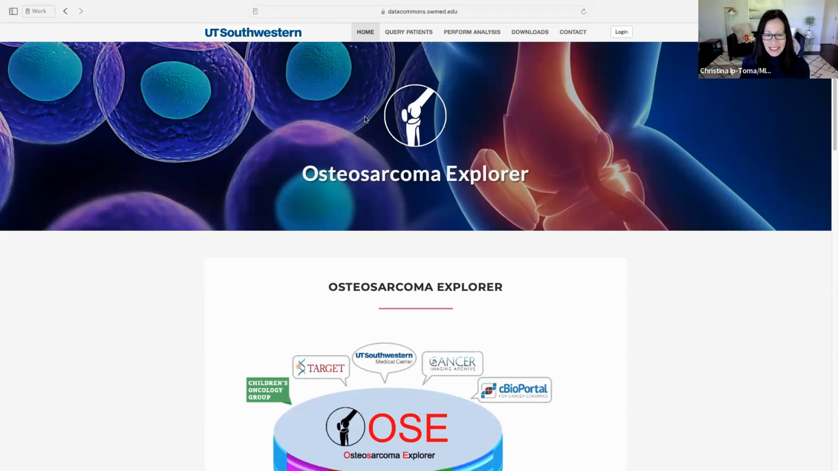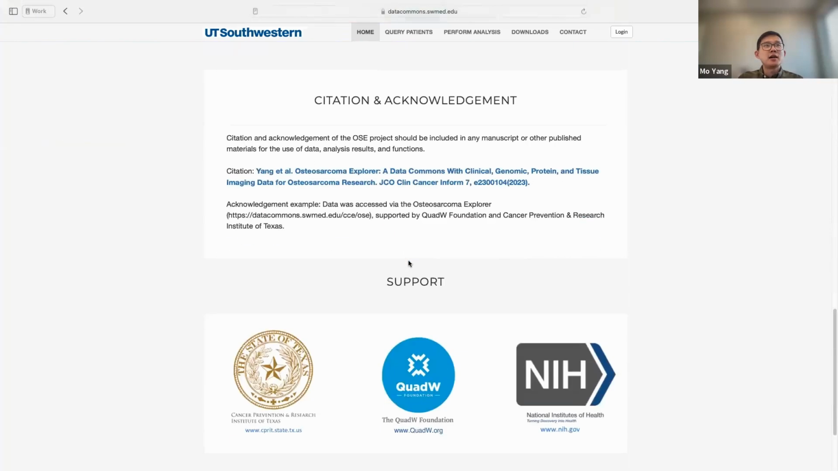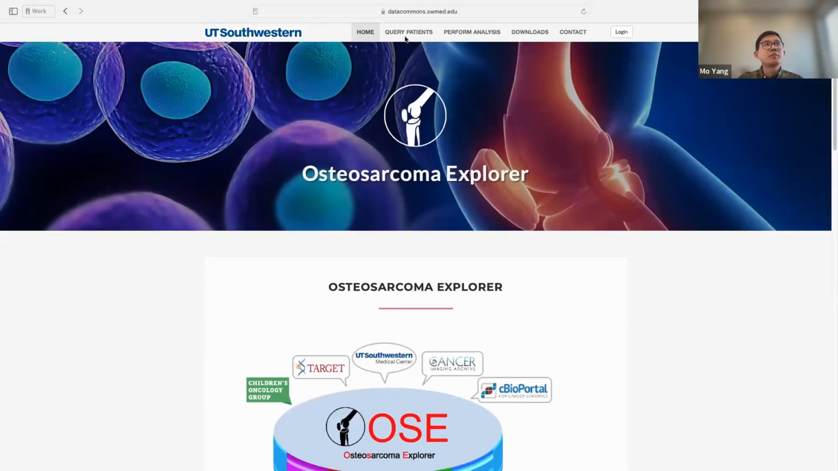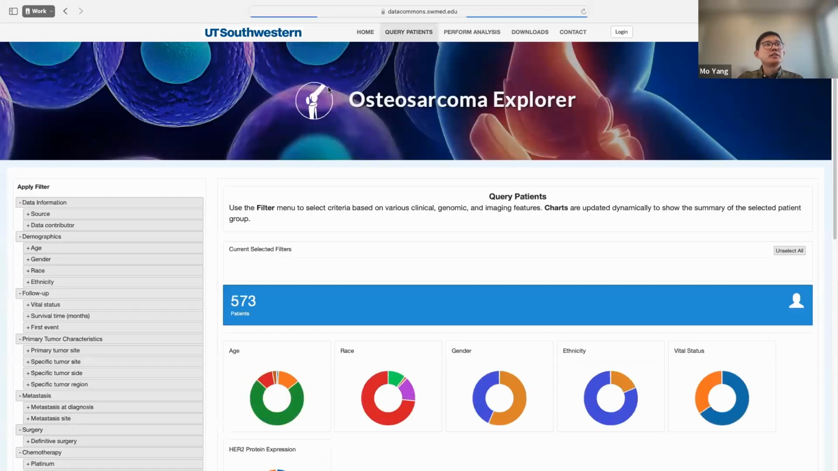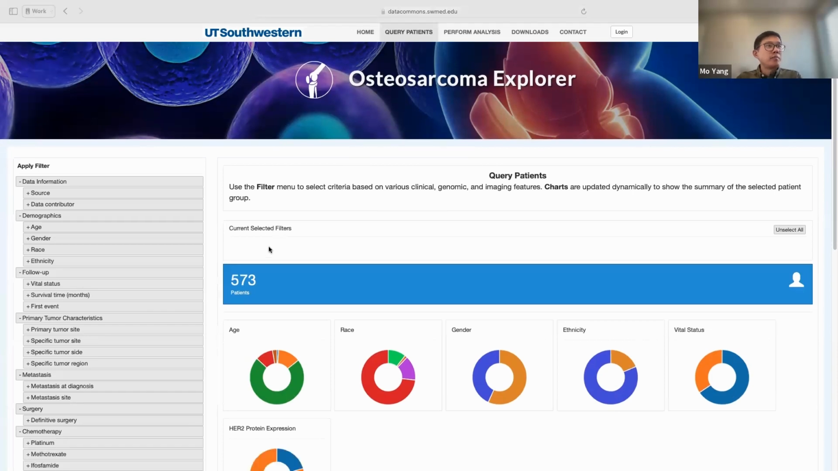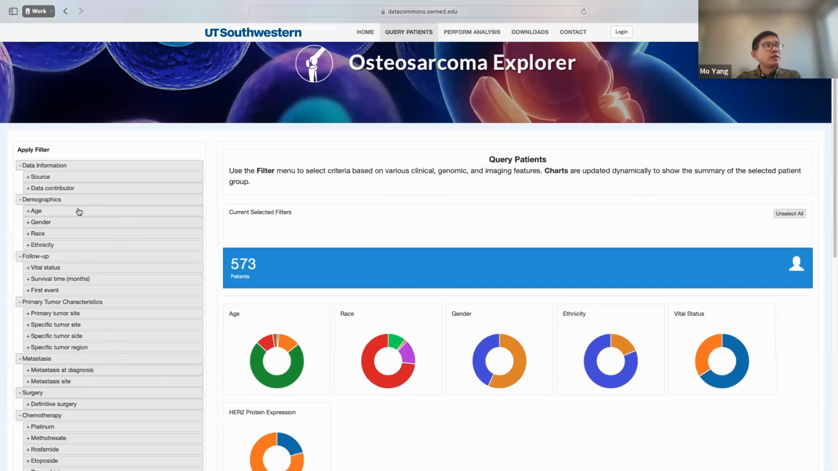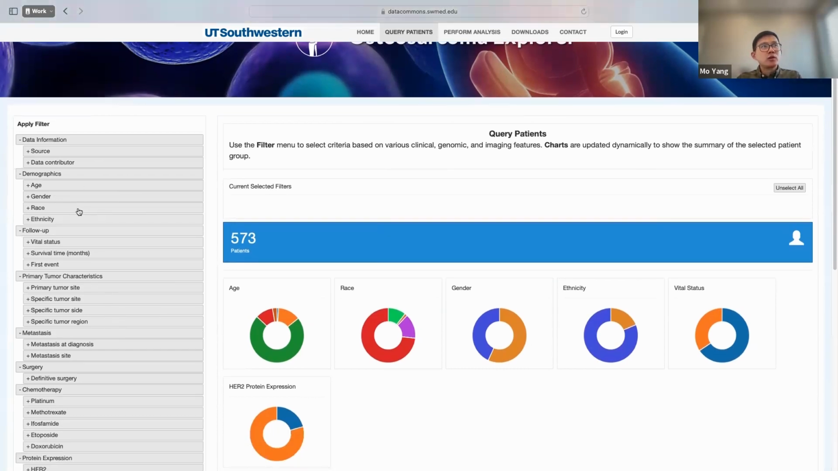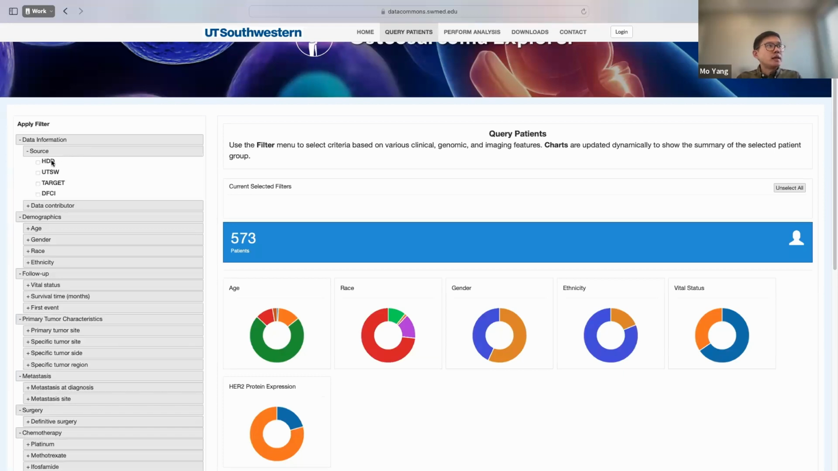Okay, cool. So this is what is live today as the Osteosarcoma Explorer. The front page is simply some overall information I just described. The data page you can interact with is this query patients, or what we call the cohort formation, cohort discovery function. From here you can navigate through the data by going through these different handles or filters, which can help you narrow down to the patients, to the groups that you are interested in for your research.